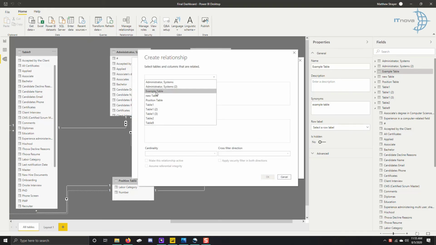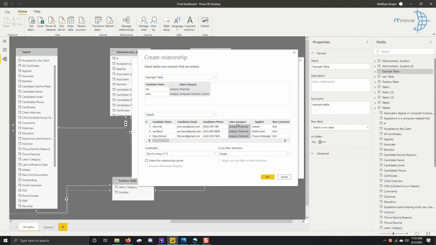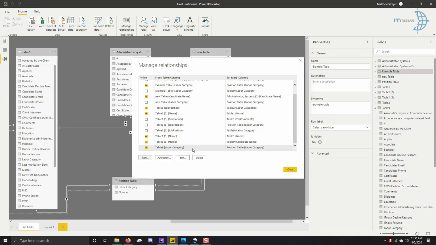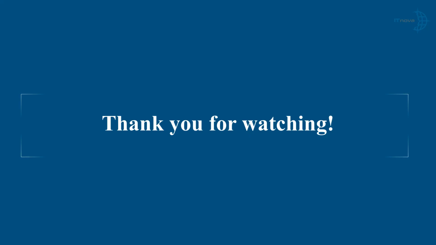And if you want to create a new relationship, just press new. Then pull up the tables that you want to create a relationship in and the column that you want to make a relationship in. So in this instance, I did table 9 and the example table. Then when it asks you what relationship type, there only should be one that is usable. Then just press OK and it should automatically create the relationship.